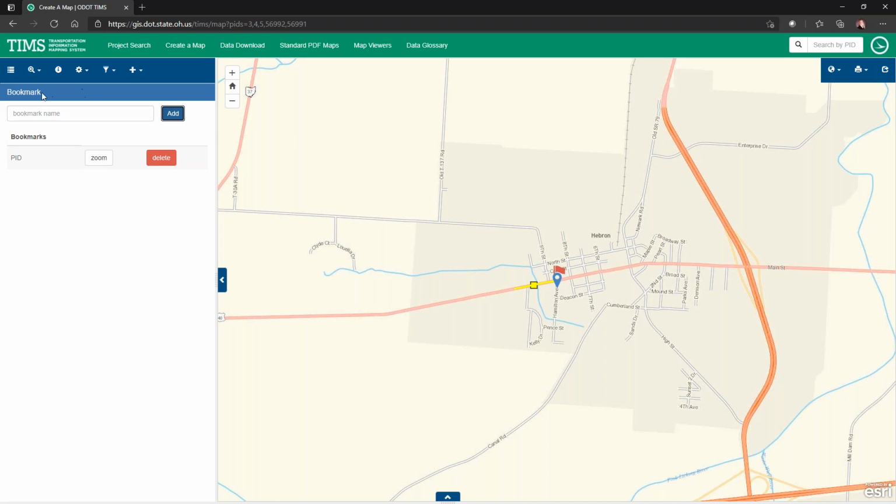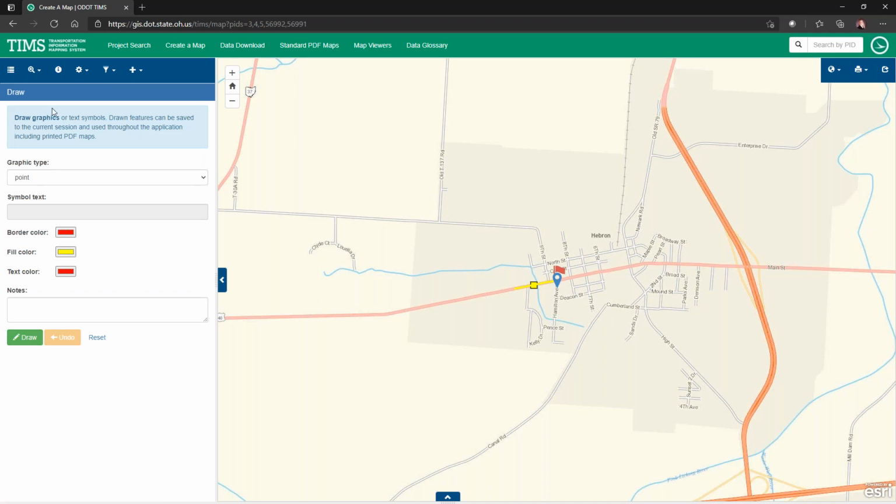And this will stay, it creates a cookie in your browser. So until you delete your browser cache and browser cookies, this will stay in your browser session. So you'll be able to close the browser, reopen it, come to TIMS, and that bookmark will still be there until you clear out all of your browser data. And then the draw tool is basically you could draw a shape. I think maybe most useful would be you could add a note to the map.